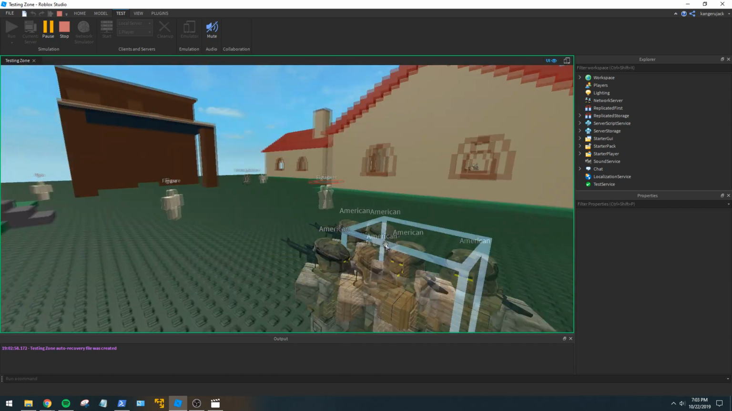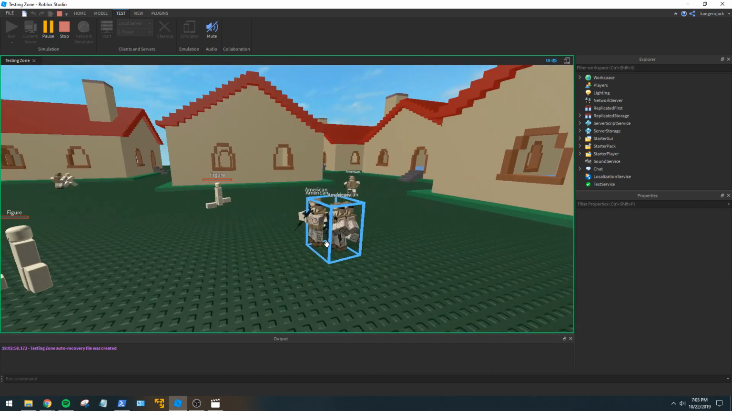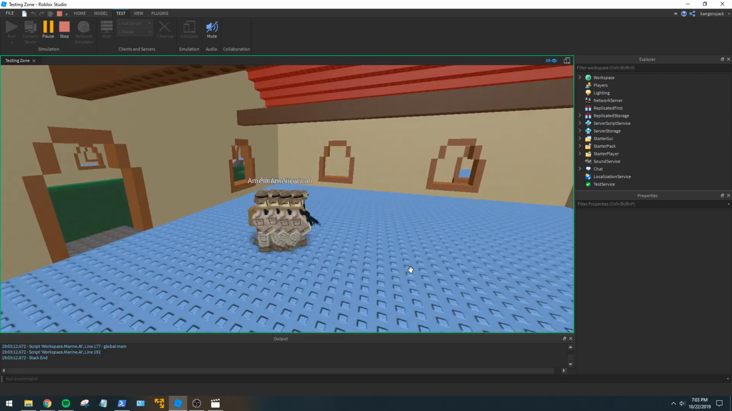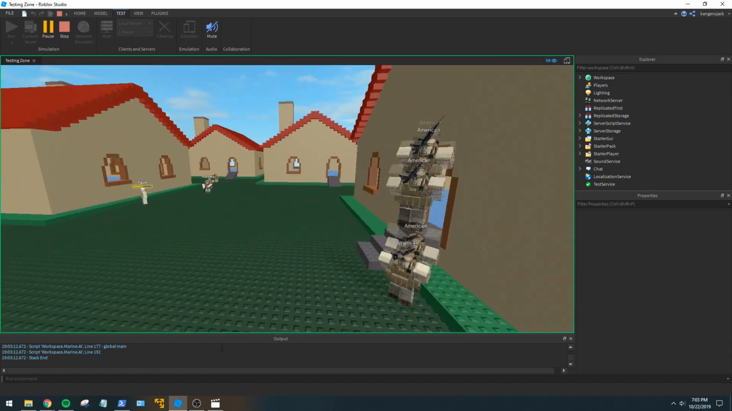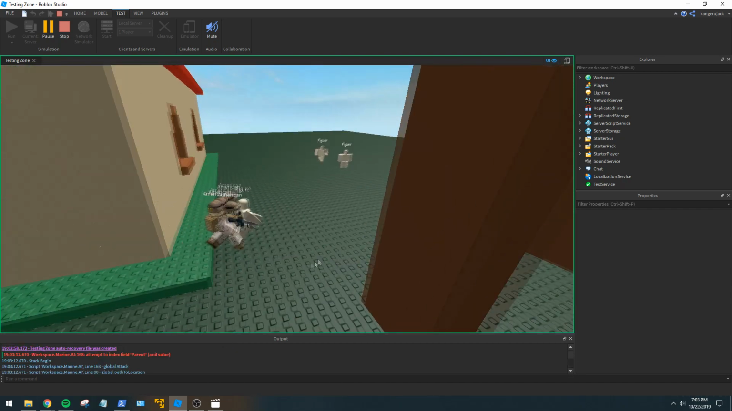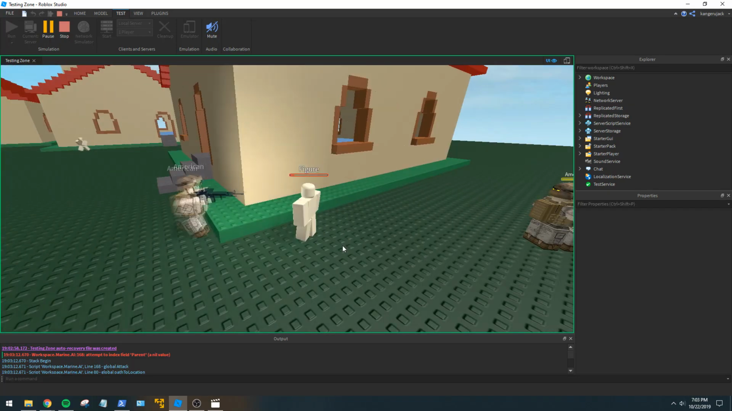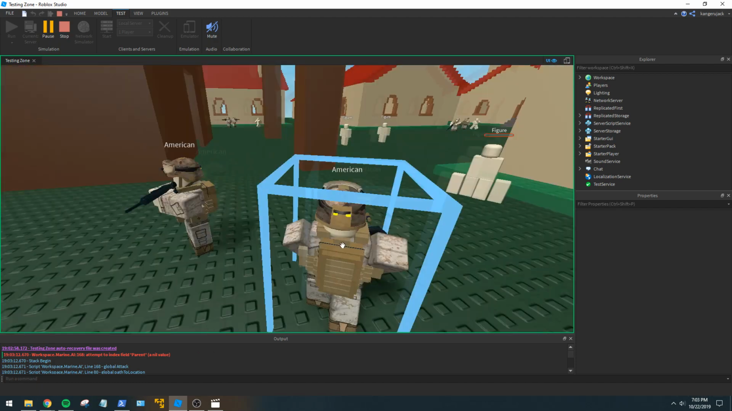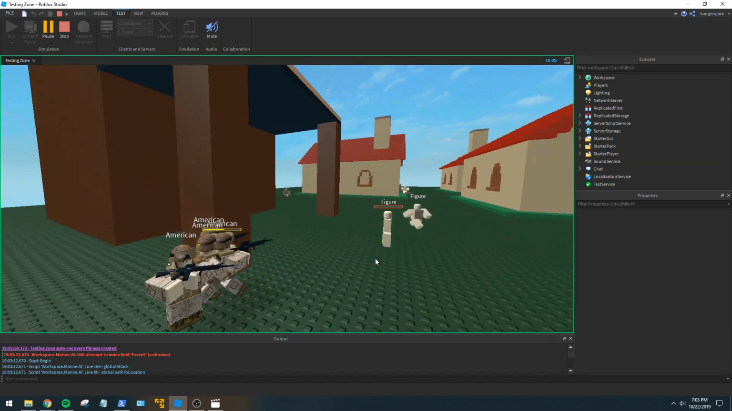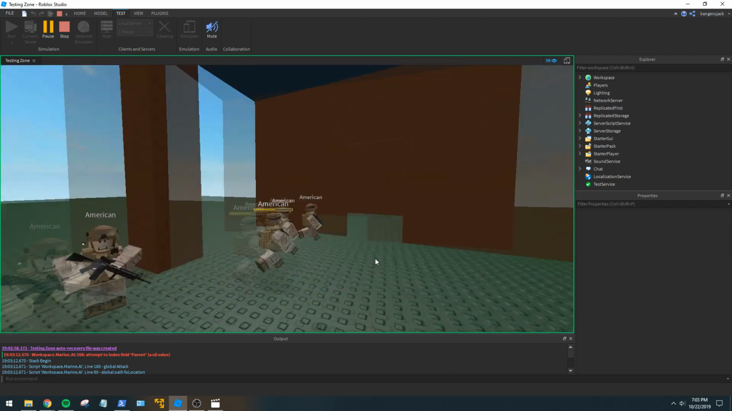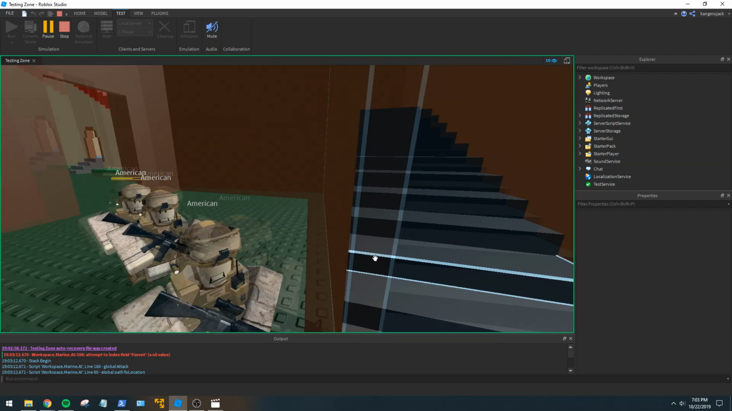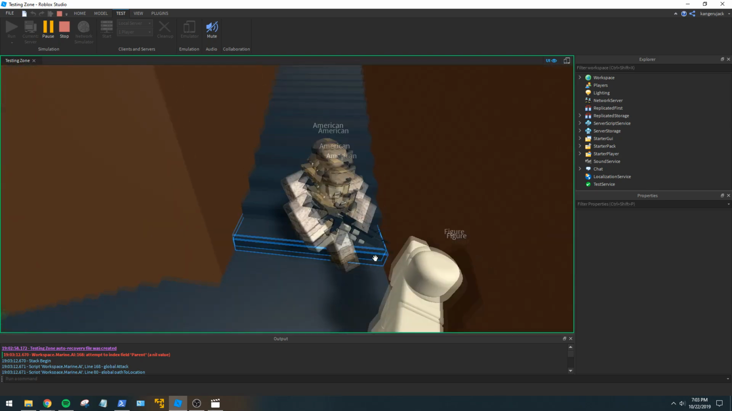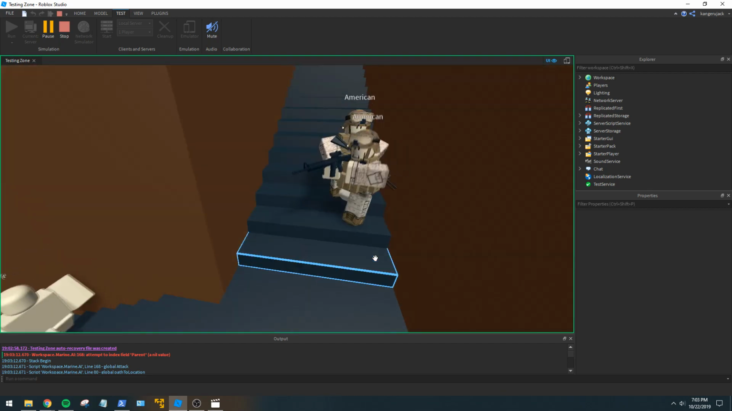The carnage begins. Looks like we got some errors. Okay, that's just from them dying and respawning. Looks like they're breaching the house here, and they got the target locked in. Having some trouble in the stairwell though.